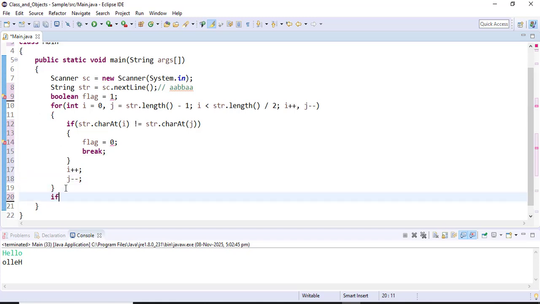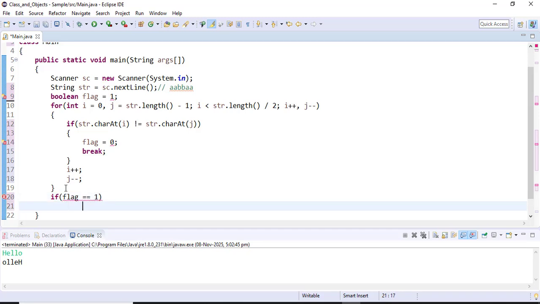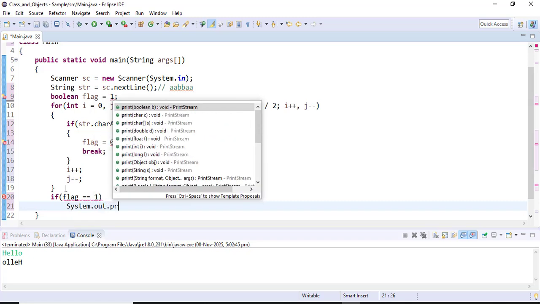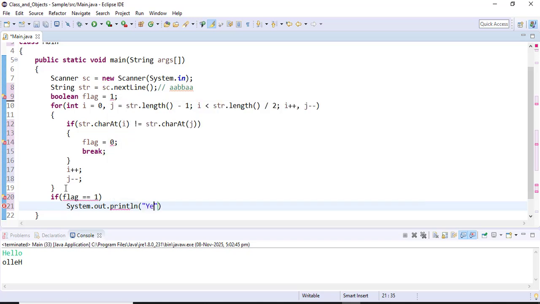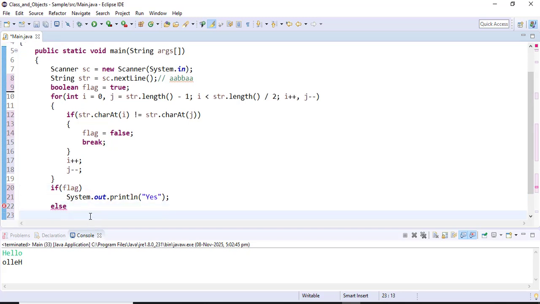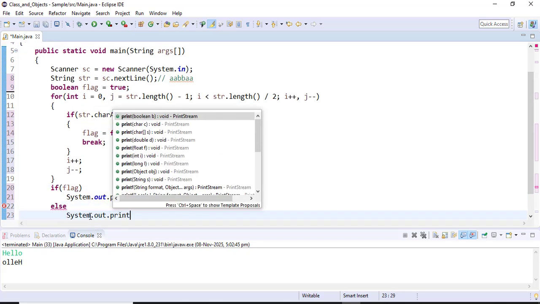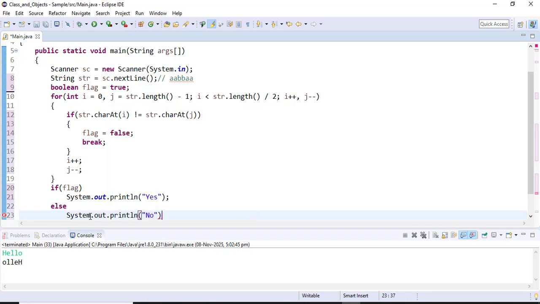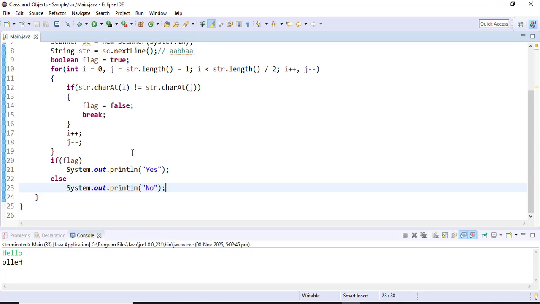After coming out of the for loop, I'll check if flag is equal to 1, it is a palindrome. System.out.println, yes, I'll say that it is a palindrome. Okay, it is boolean, right? I should not give 1, I should give true or false. That is why I got an error. If flag is true, I'll print yes, else I'll print no. That's all. This is the logic of palindrome.